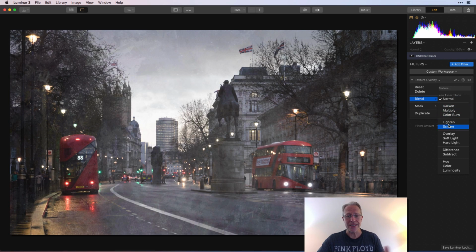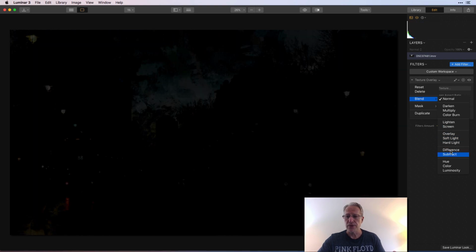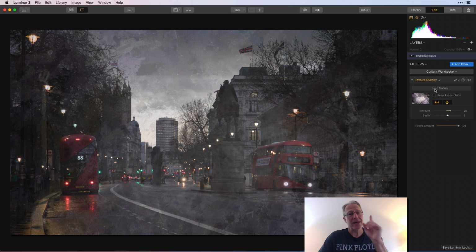Light looks a little too light. Screen is usually pretty light. Soft light usually looks pretty good. You can kind of go through. That one's kind of an interesting difference. But I'm just going to go with normal. So that's one option for making things look different. And the truth is, there's no right way to do it.